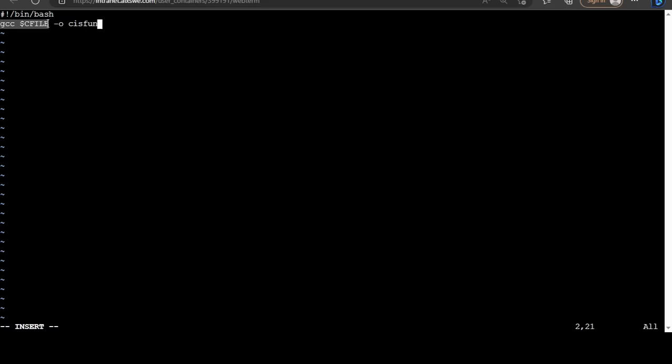But if you don't want it to save in that default file, you can specify the name of the file you want the compiler to save it in. To specify the name of the file, use the -o flag, right? Then you specify the name of the file. The name of the file I want my compiler to save the object code in is C is fun, so I will also include the name. So that is all. After doing that, we save and exit.